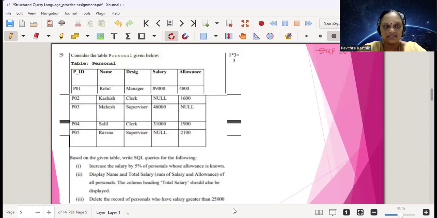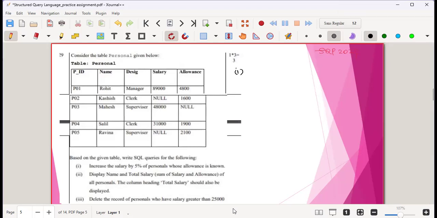So I have to write queries, right? This is one thing which is new. At least they have asked queries now. So let's write queries. Increase the salary by 5% of personnels whose allowance is known. So the allowance has to be not null. In that case, I have to update the salary. I have to increase the salary by 5%. So let's write this.